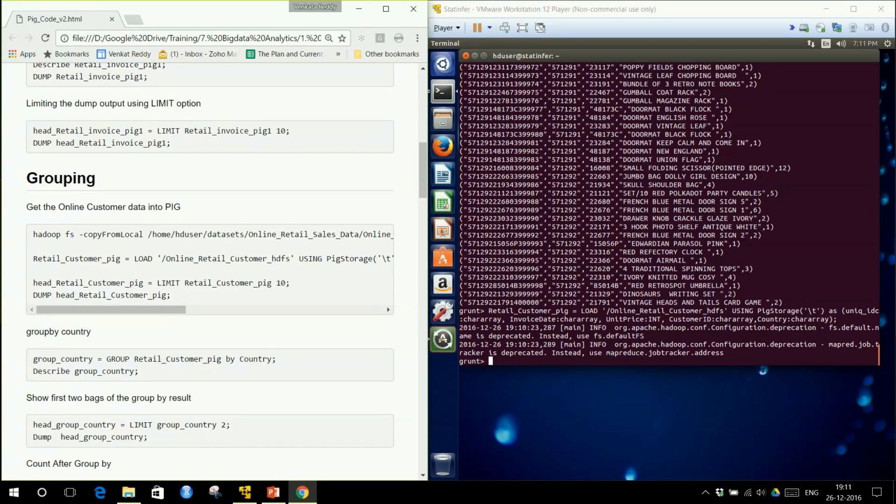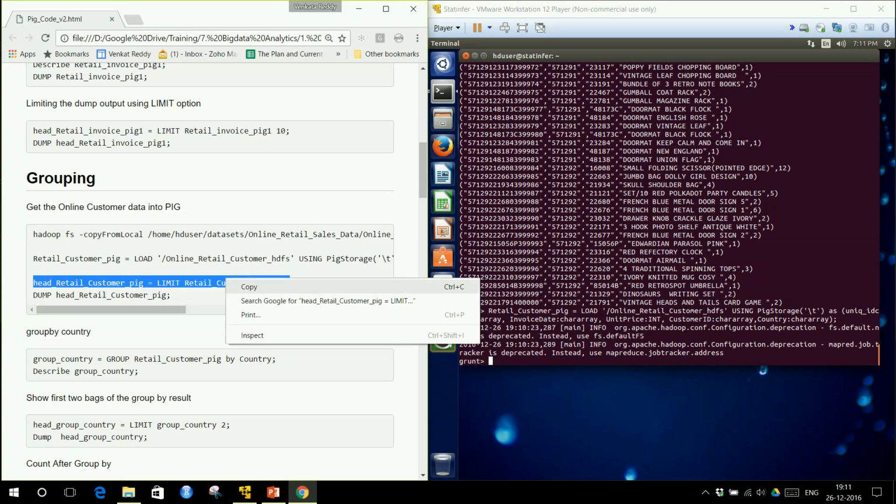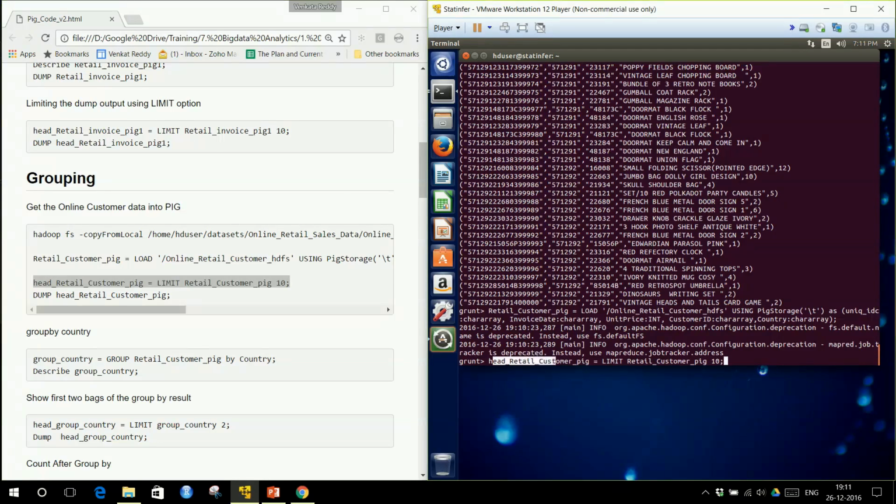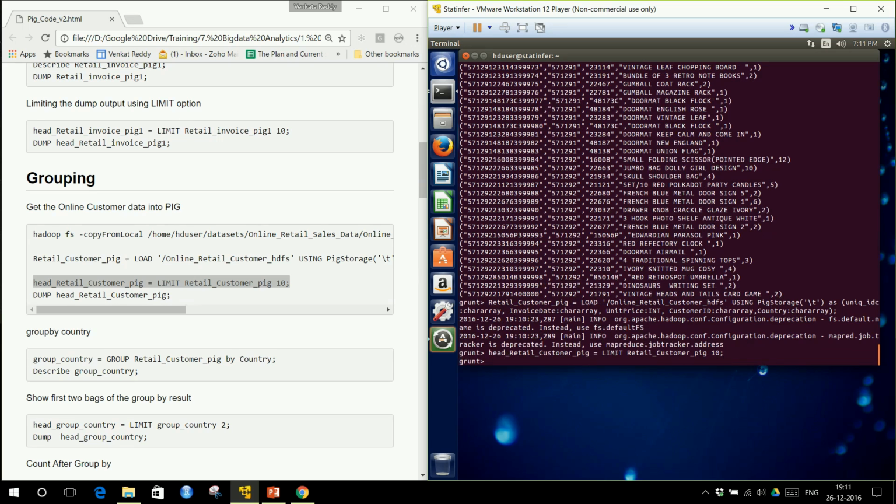This is the code, and since this is a data flow language, the result needs to be stored somewhere, and then that can be dumped. So first we will create head_retail_customer_pig, a new relation name. How is it created? You take retail_customer_pig, that is the Pig relation or the data table, and you take the first 10 observations. Because you are writing limit 10, it will be stored inside head_retail_customer_pig. The name can be anything. First it will be created, then you can dump it. That's why it is called Pig data flow language.